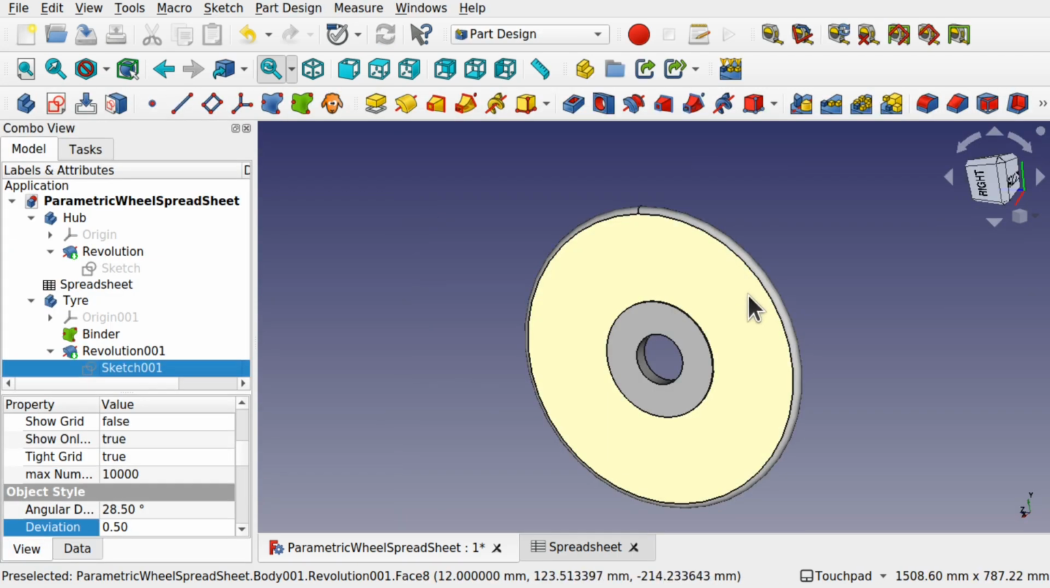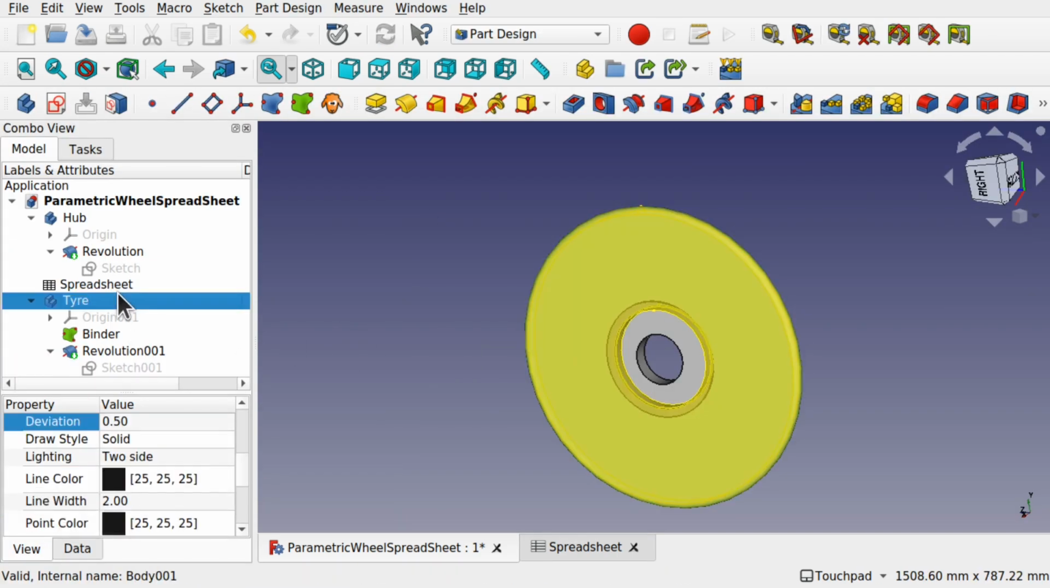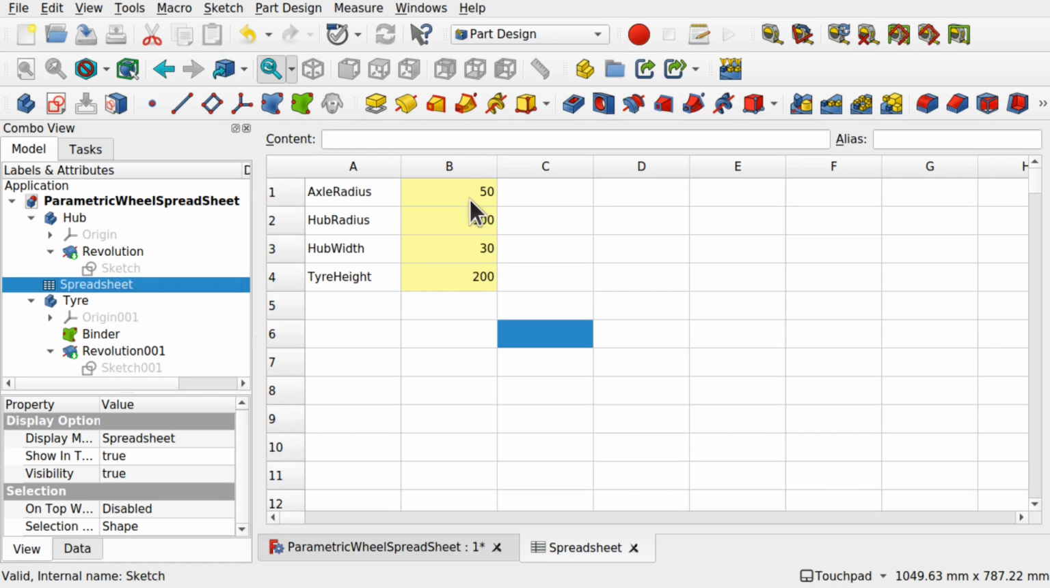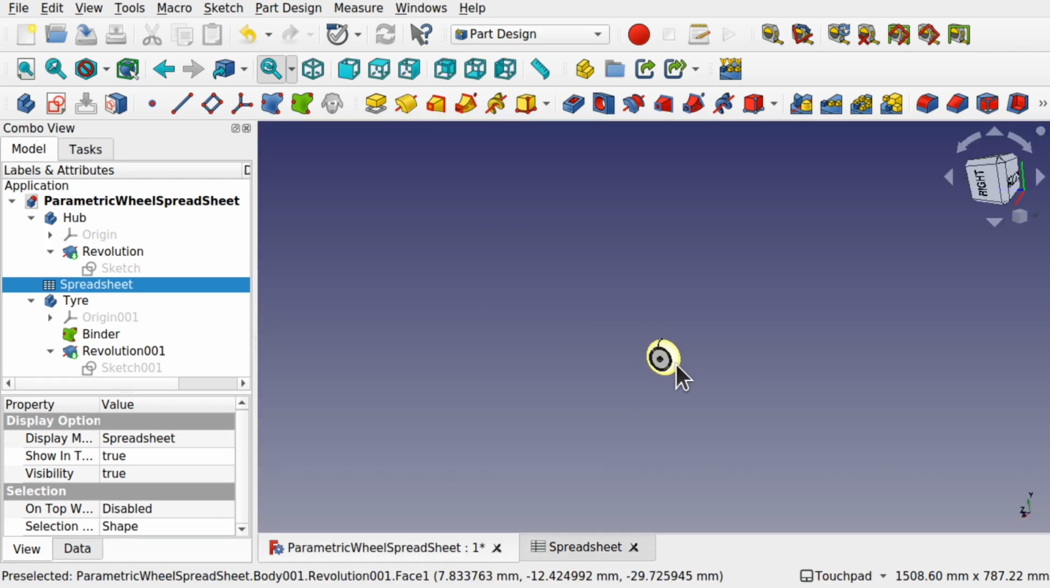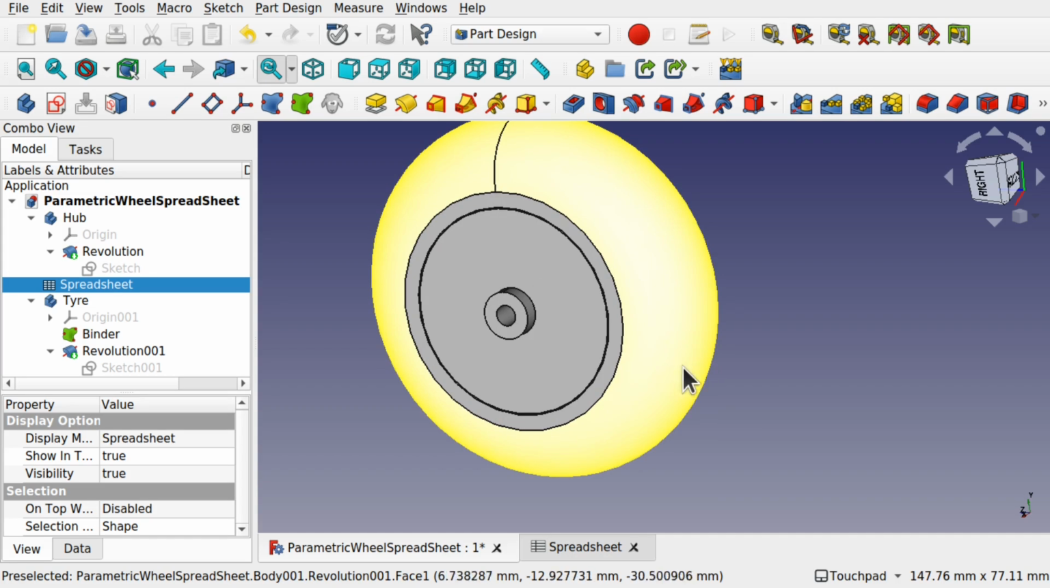Let's close that and set this back. So come into the spreadsheet, axle radius, let's say 2, hub radius of 20, hub width we can keep, tyre height of 15. And we're back to normal now.